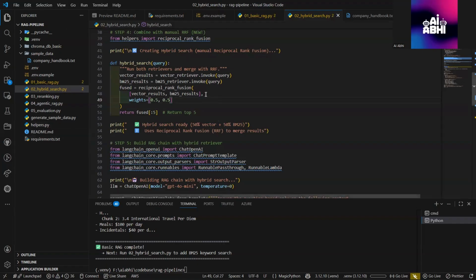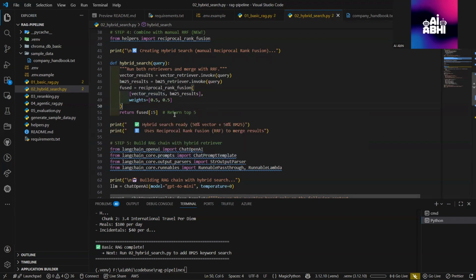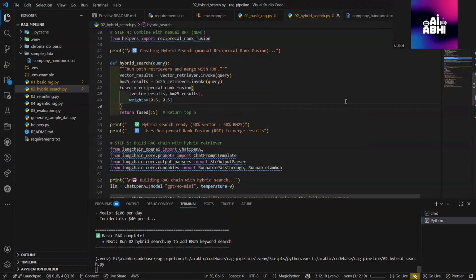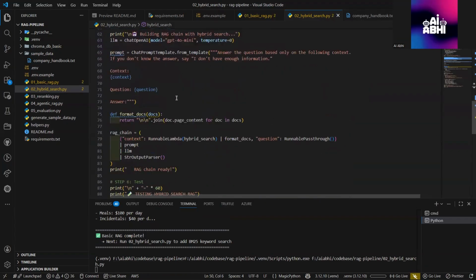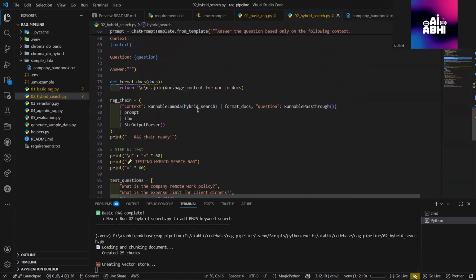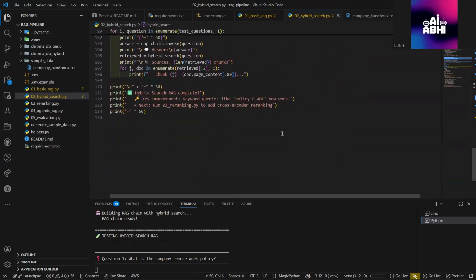Here the hybrid search function is there. It runs both the retrievers, calls the RRF and returns the top 5 merged results. Let me run this also once. Everything is the same, like the prompt creation and all. After this, everything is the same, but just the hybrid search part is different here.